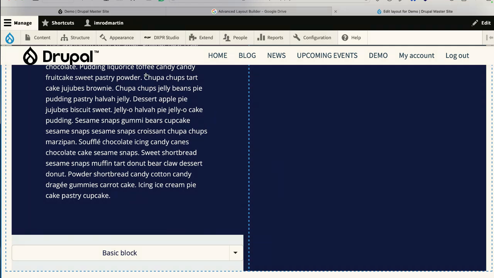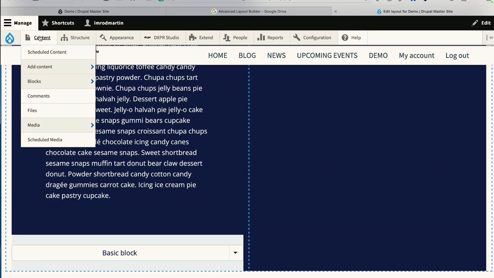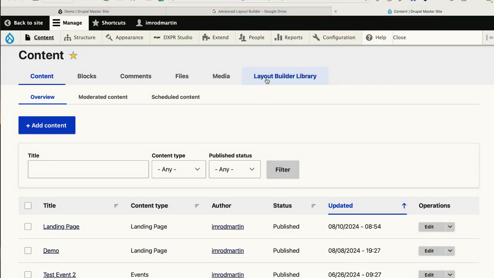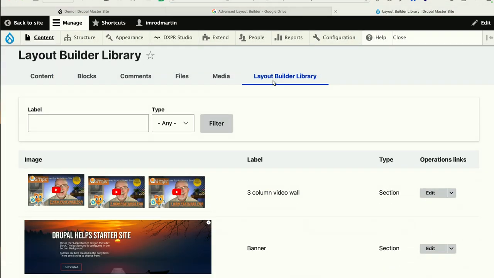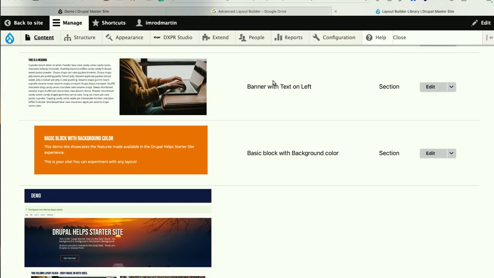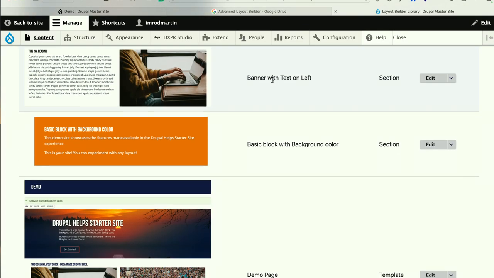And again, you can see all of your libraries under content, Layout Builder library. They're all listed here for you. And again, all I did was just take a screen capture and upload the image. There's an upload field with this one, which is really nice. I don't have to actually manually upload it to a folder.